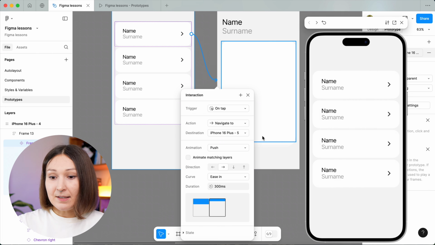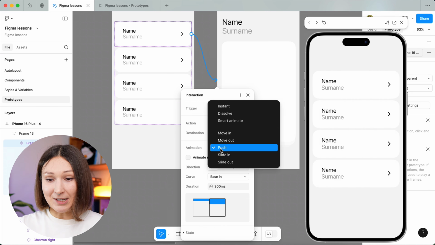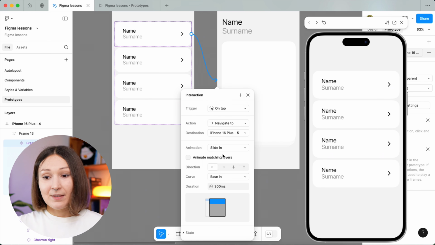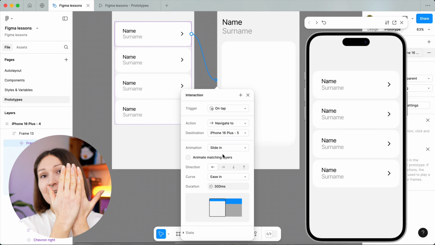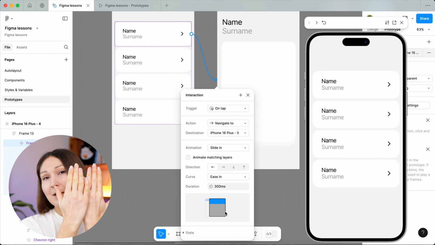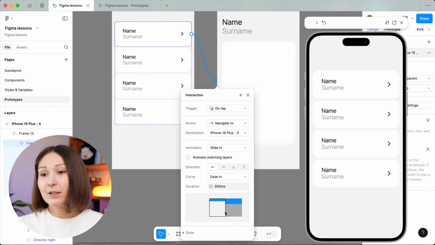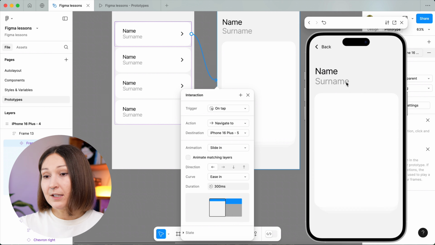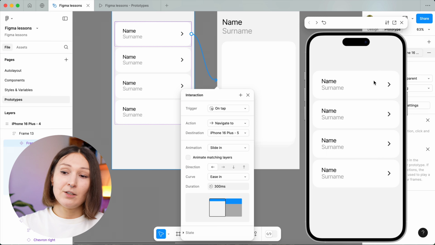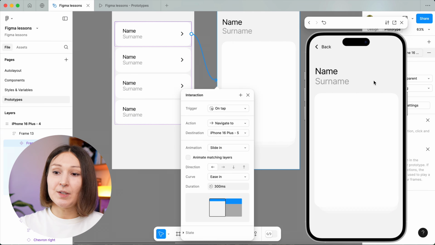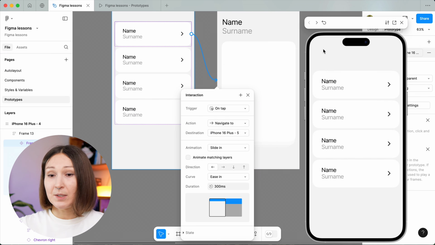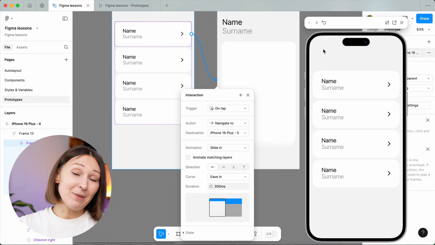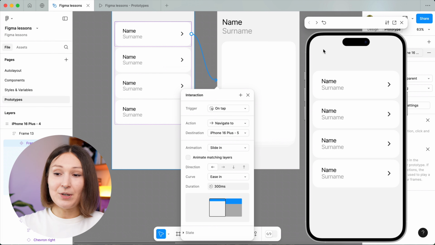The next one is slide in, and try to spot the difference here. With the slide in option, the second screen appears on the top of the first, but at the same time, the first screen is pushed out a bit out of the view. I really like this animation. Let's see how it works. I think it's very intuitive, very nice, and many applications use this type of animation for this particular interaction. So in a real case scenario, I think that would be my choice for this particular use case, unless we have some other guidelines in our design system.